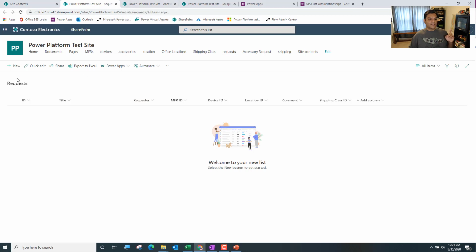The second one is, once Daniel has selected the device, what are the accessories that come along with it? So there's a list for that as well. And then the third one is the shipping. Now remember, this falls in that separate category where I said one set of lists is just for viewing purposes, but there were those 3 lists where data is actually being saved: the shipping, the accessory request, and the request itself. That's where the data is being stored. So let me show you that example.